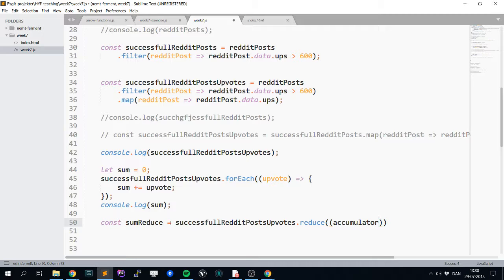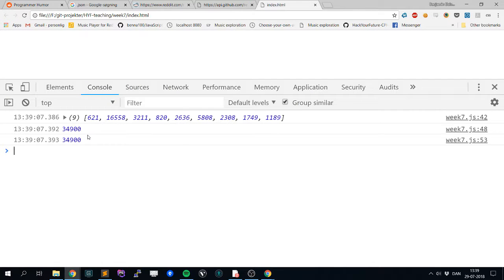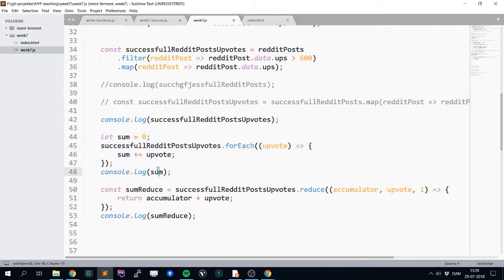Yes, the accumulator, and let's call this the upvote, and then i. Okay, and what we can do here is return the accumulator plus the upvote. I know this looks a bit weird and I will explain what it does. Let's try and log it out and see if we have actually done this right. Okay, it looks like we have the right function. It gives us exactly the same as when we went through each element and added it to the sum, but here we are using the reduce function.